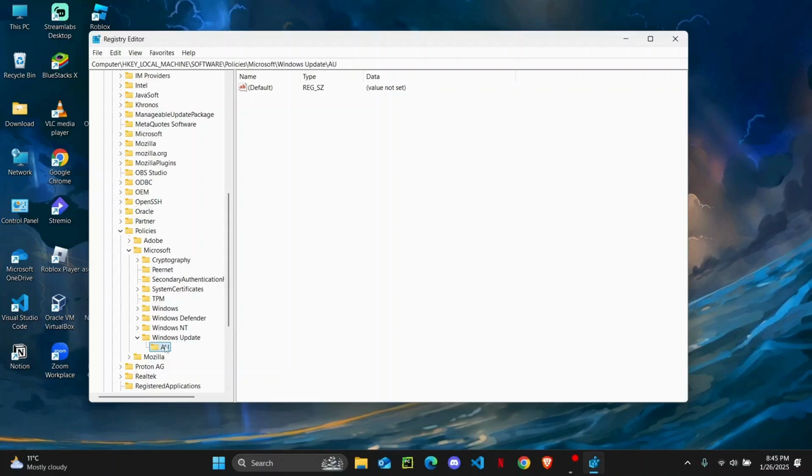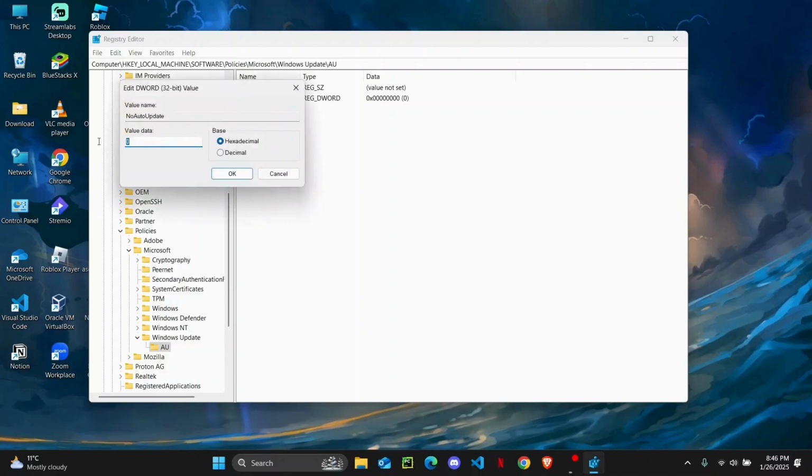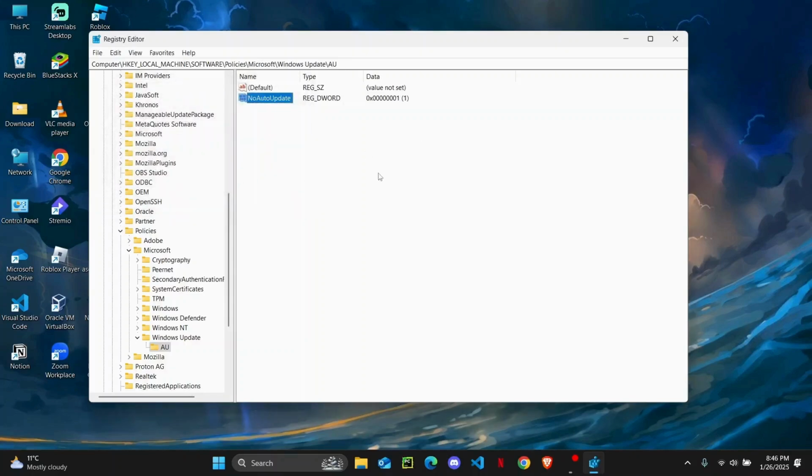So once you hit AU, just click on AU, and on the right side of your screen you are going to create a new DWORD 32-bit value, and you're going to name this NoAutoUpdate. Make sure there is no space in between, and all of the first letters are capital. Once that is done, hit enter, and on the value you are going to set this as 1 and then hit OK. And once you close this out, your automatic Windows update should be now disabled, and it's as easy as that.